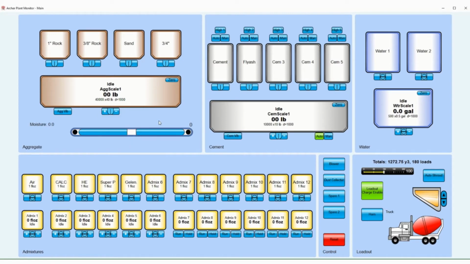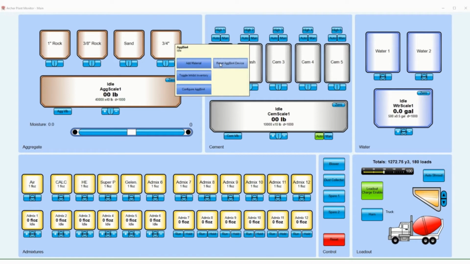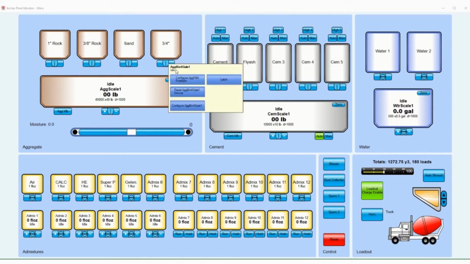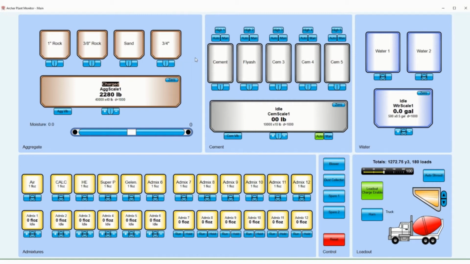Gate and valve devices normally designed for material fills have a latch button. When you click the latch button, the related device will stay on until you click the latch button again or click on the device on the plant monitor. You can use the latch function instead of the click and hold technique for opening gates and valves. Regardless of the device, you can easily access this function's settings by clicking the configure button.